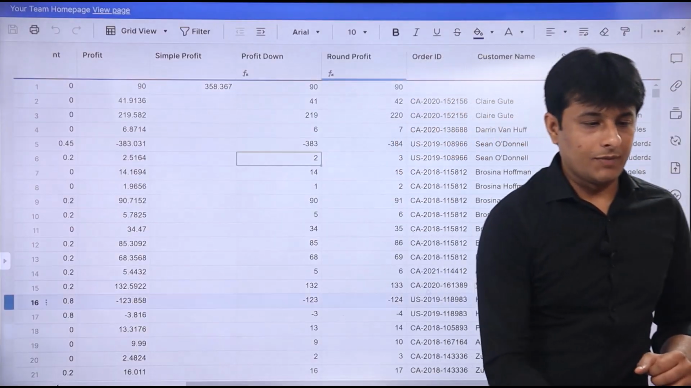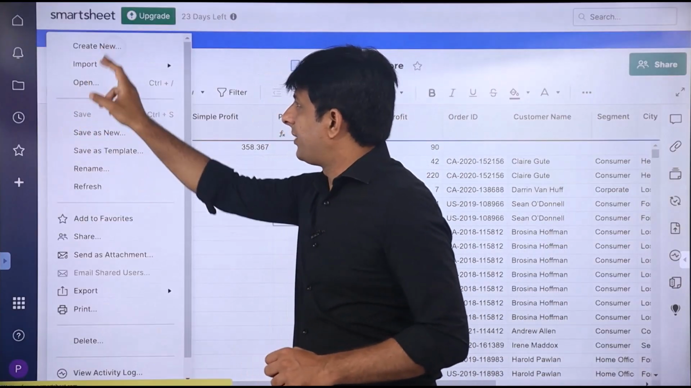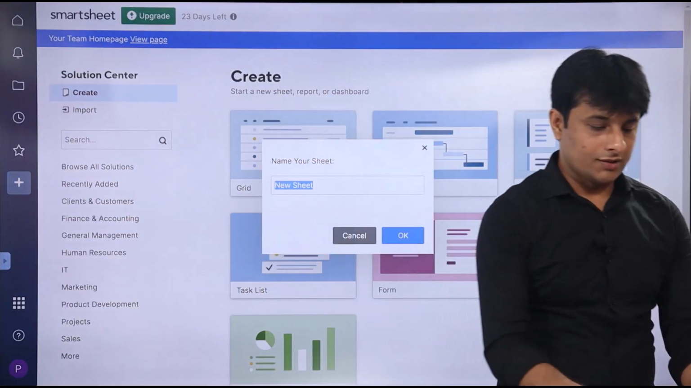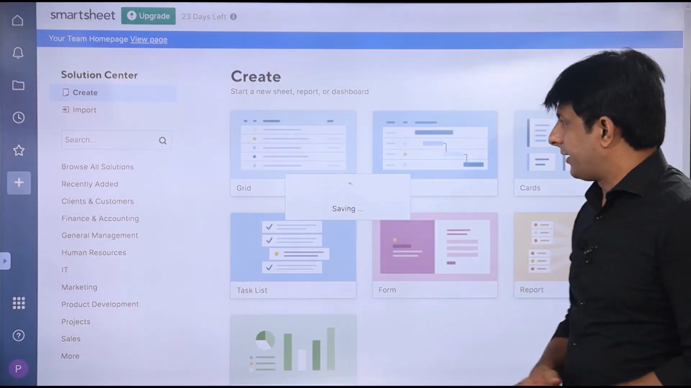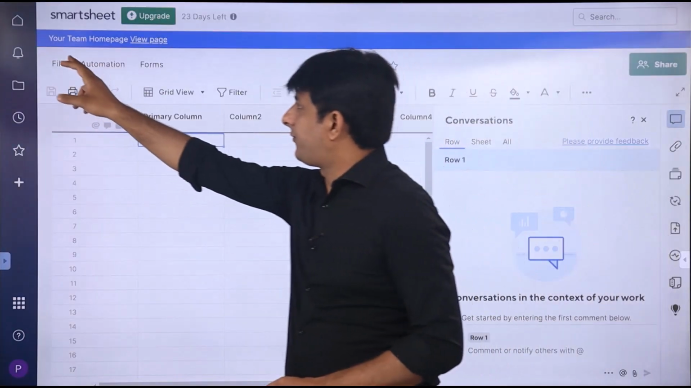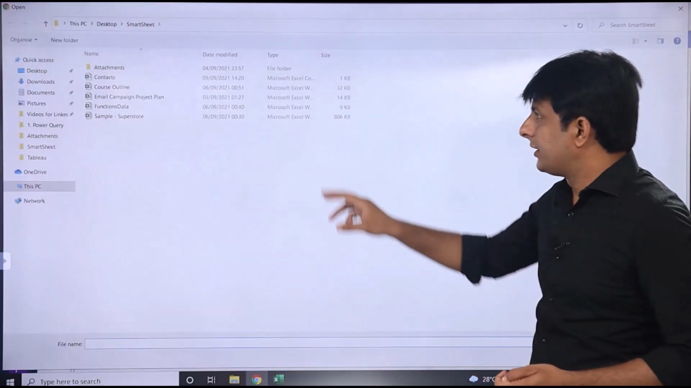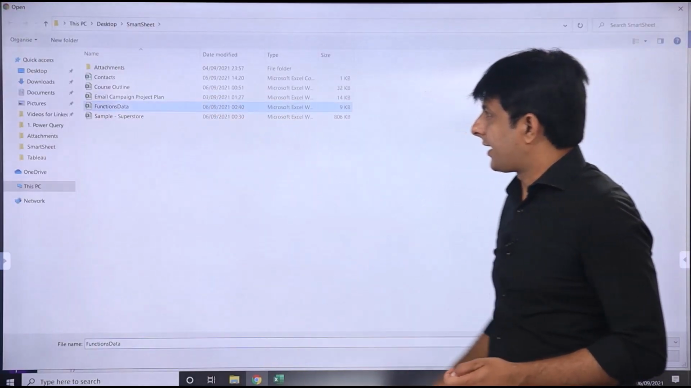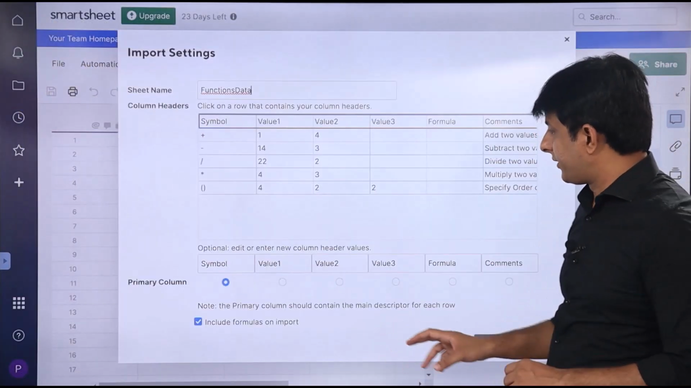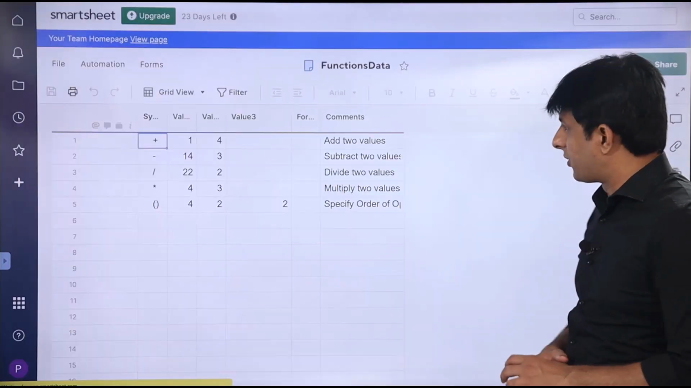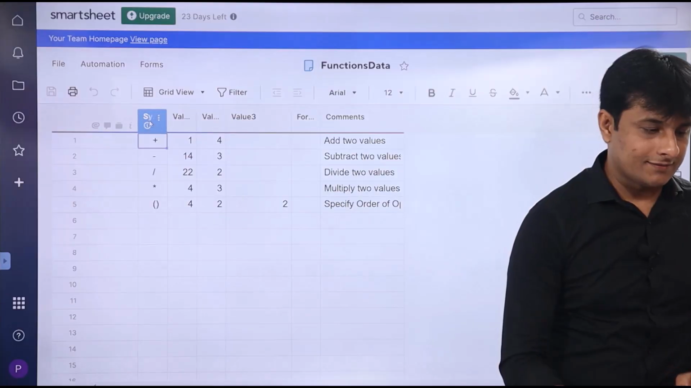So first of all, let me create a new sheet over here, and I can give the name as operators. File menu bar, new, and I can click on this new grid and write the name as operators. Click on OK. Now I can just click on file option, import the Excel sheet. The name of the Excel file was functions data, and I can just click on open. Right. Click on continue. The data would be loaded here, and I can just click on import. So now that's the data which I have. Let me expand and increase the size.